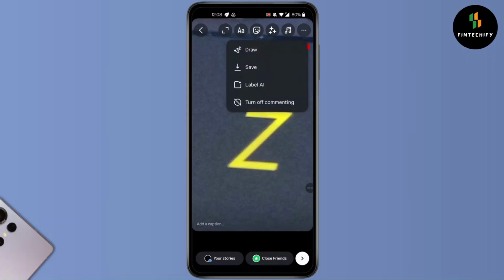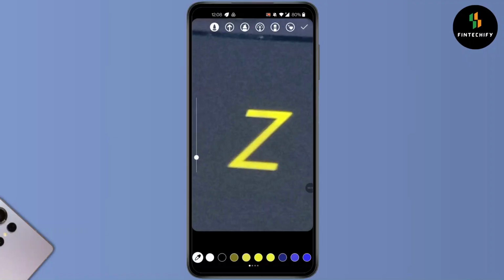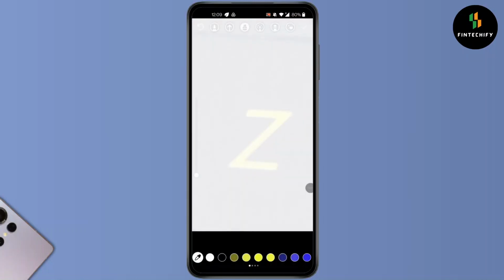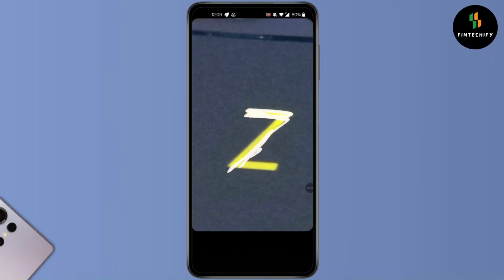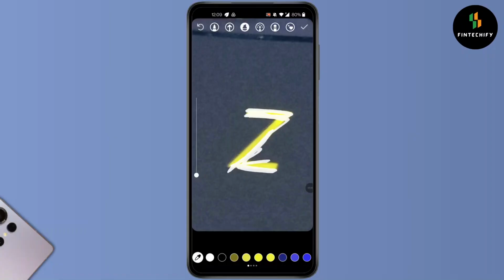Then click on Draw. After you've clicked on Draw at the top, select the third option. Then simply hold on to the image, which will open this effect. And if you want to blur it only in some spaces, you can simply draw in there and it will be blurred. But this is not an actual blur filter.